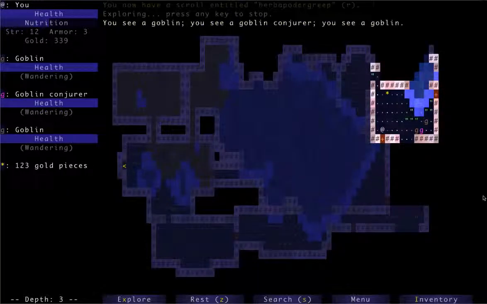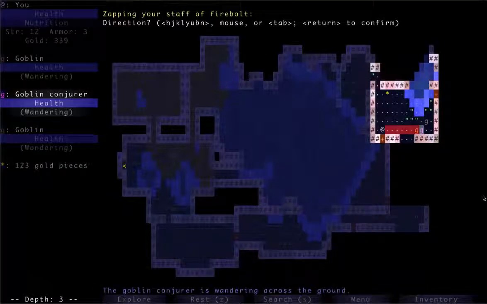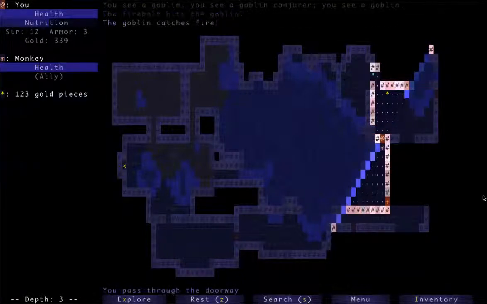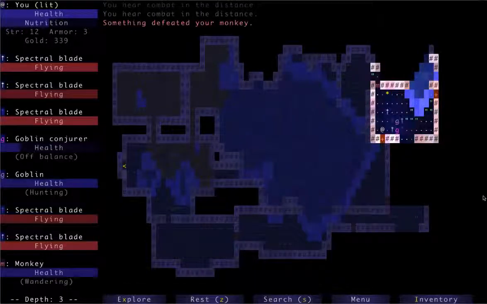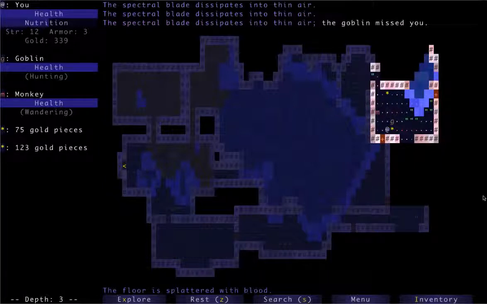Another scroll. Okay, that's a goblin conjurer. That's issues. I can't really hit it with the Staff of Firebolt, but I'm gonna try to... Cool, the goblin catches fire. I'm actually gonna try to lure him out here. Yeah, my monkey is not playing that game. Alright, great. The conjurer was in melee range.